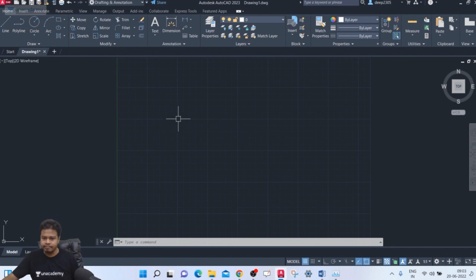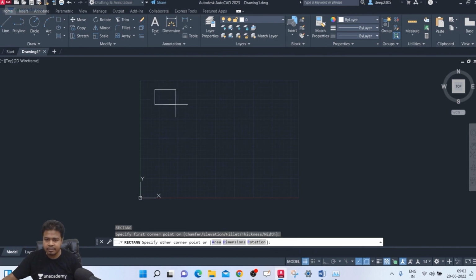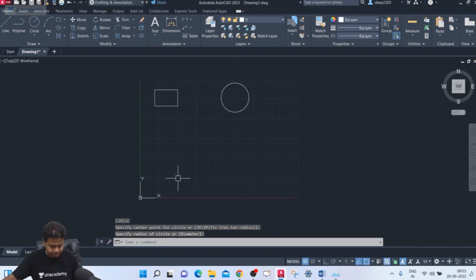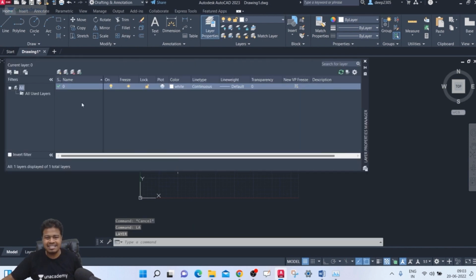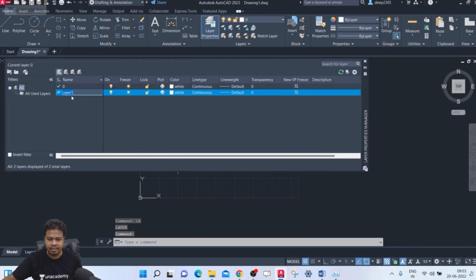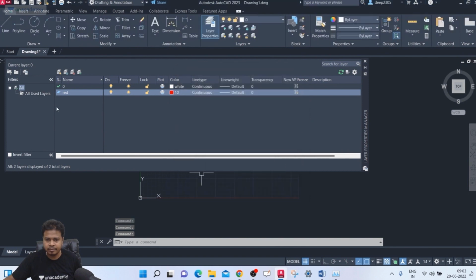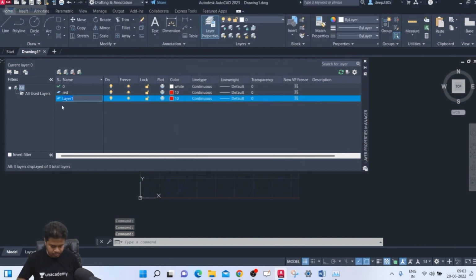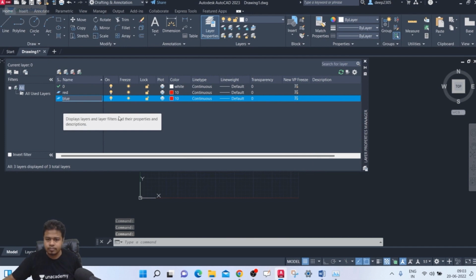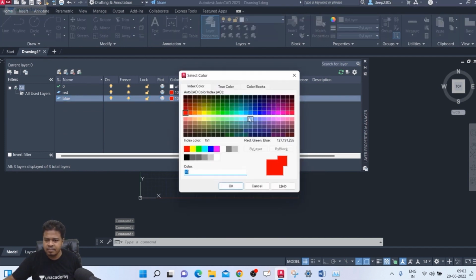See, let me draw a rectangle here. Let me draw a circle here. Let me draw a polygon. Let me create some layers of different colors. Suppose this is red in color. Color will be red. Okay. Blue. Rest of the thing I am keeping it as same.